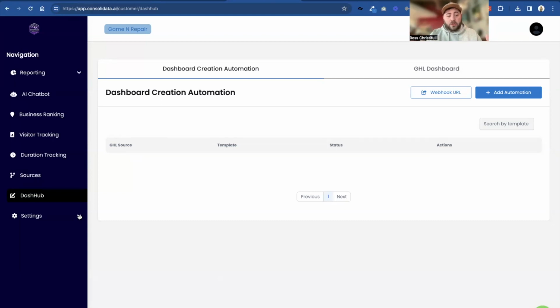But I want you to just understand one quick thing. How things work from a data creation standpoint. When we first built Consolidata, it was literally just to take data from third-party sources and build dashboards. But now we actually create data for you that you can use in your dashboards. So using the business ranking, this is a data aggregation tool. Visitor tracking, it's aggregating data. Duration tracking, it's aggregating data. And then you will apply that into a dashboard.